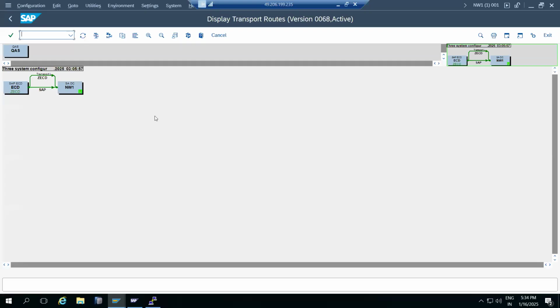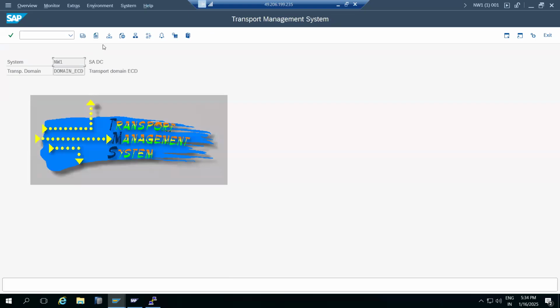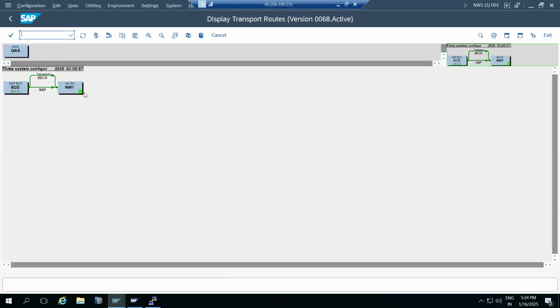So to verify the configuration continues from yesterday's configuration, the navigation is flowing from ECD to the NW1 system here. Which means if anything is developed in the ECD, it should go to the NW1, then finally it goes to the production here. Anyhow, here we have the one system.